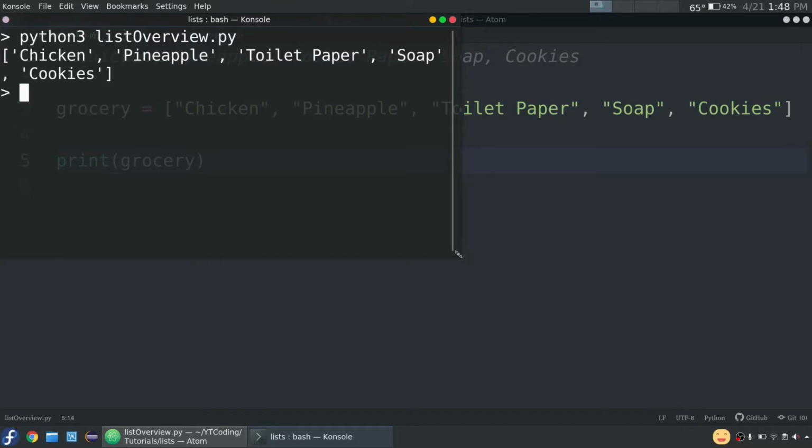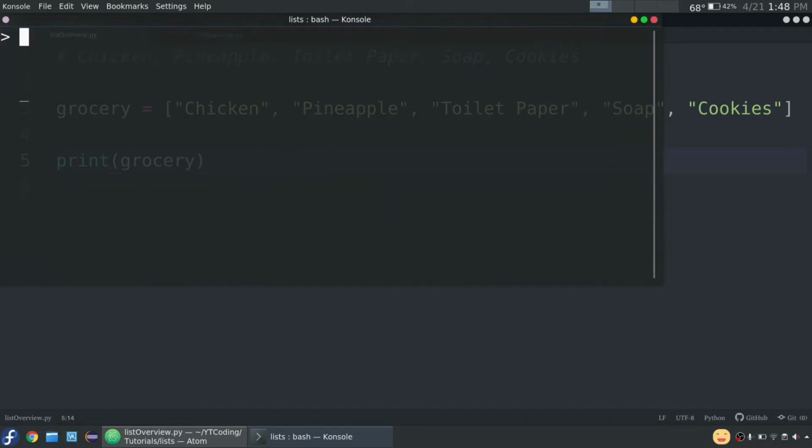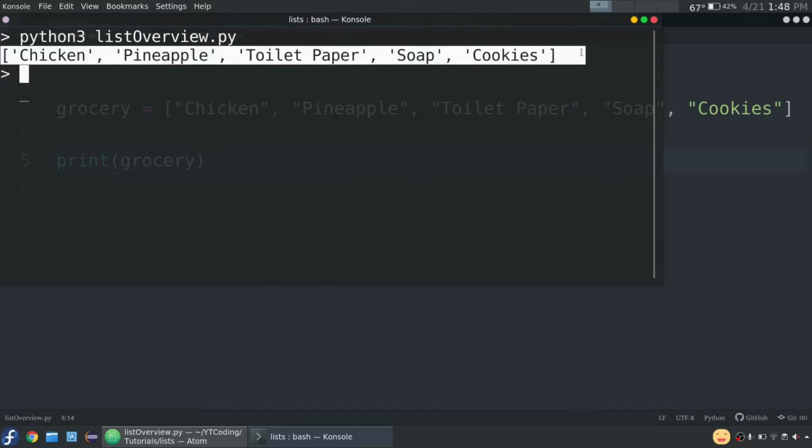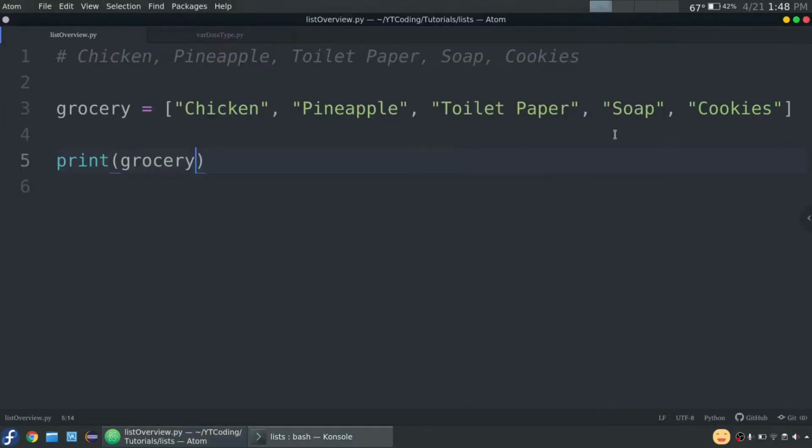Let me make this a bit bigger for you. Let's run that one more time. Okay. So then it prints the list. So you can see this is exactly what you see down here, right? And that's simple. It's just because it's printing that.